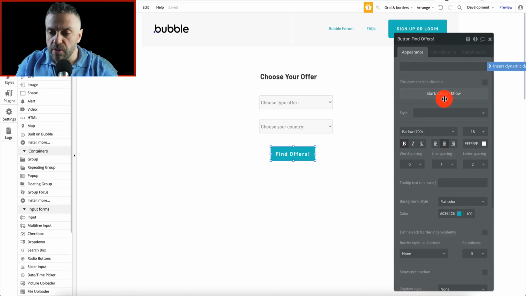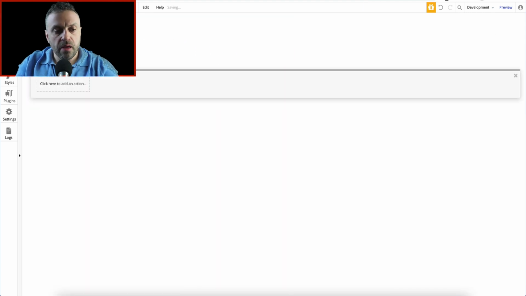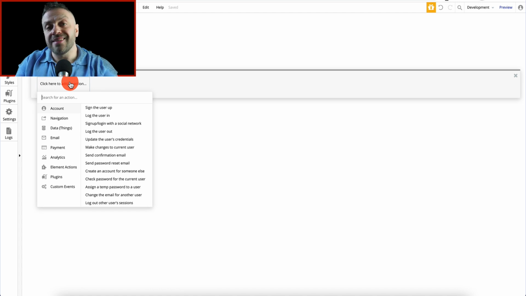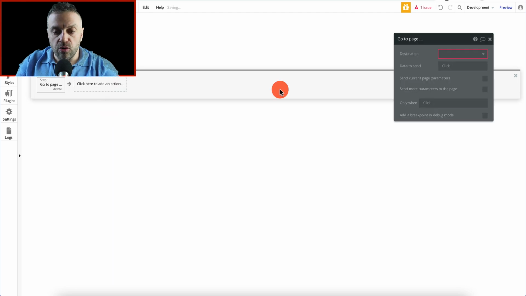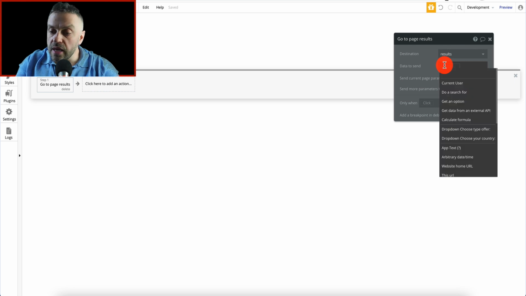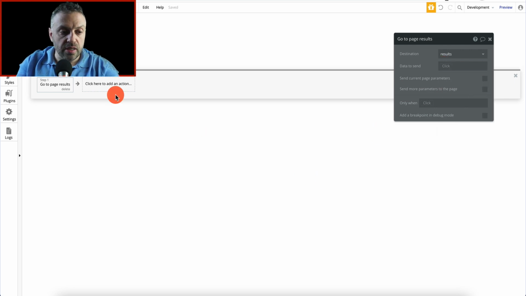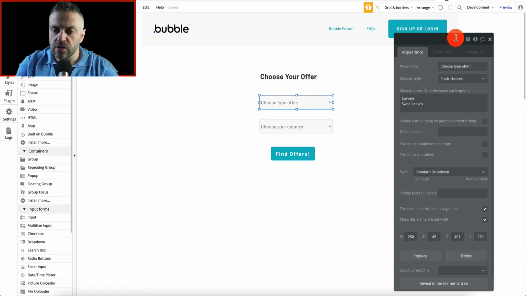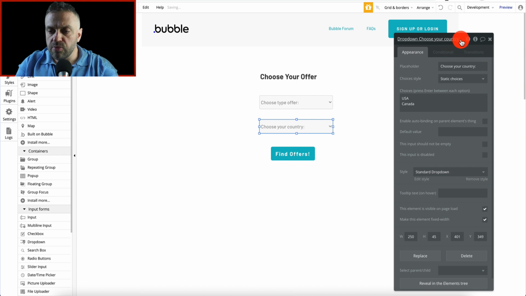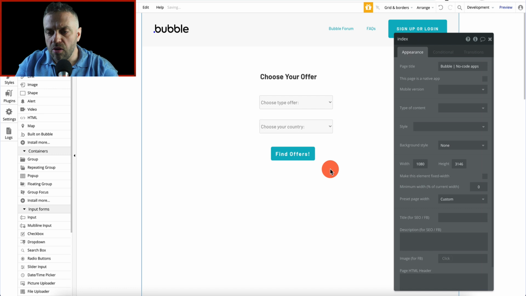So we're gonna click on the button, start and edit workflow. And what we wanna do is we wanna pass data that they choose to the next page, right? So we wanna do navigation, we wanna do go to page, we wanna pick the page, results, and we want to send the data, right? So the data, actually, let's rename our fields because it's kind of a mess, right? This is the name. I'm just gonna call this input offer, and this is gonna be input country, right? Easier, because otherwise it was this long name.